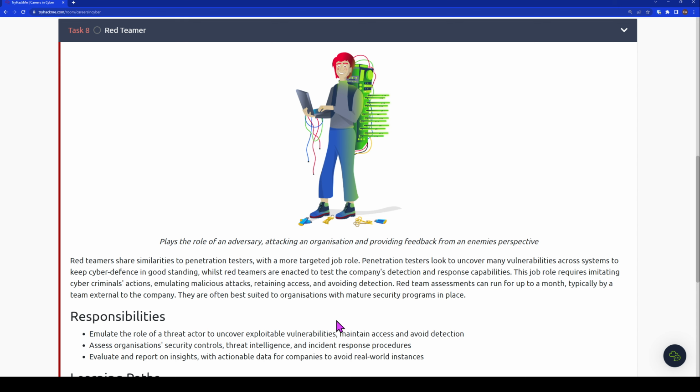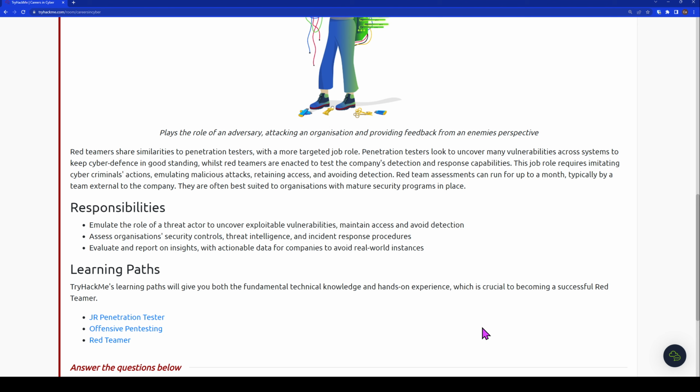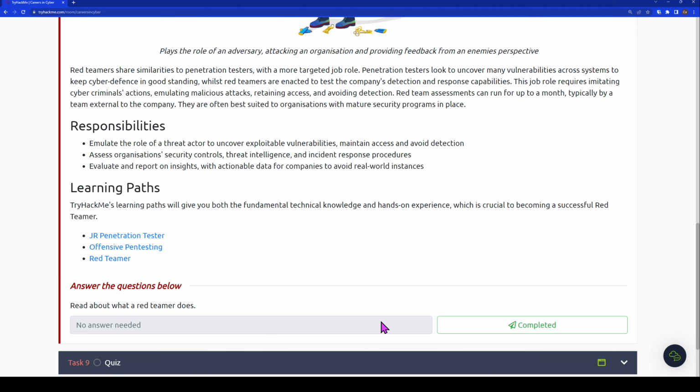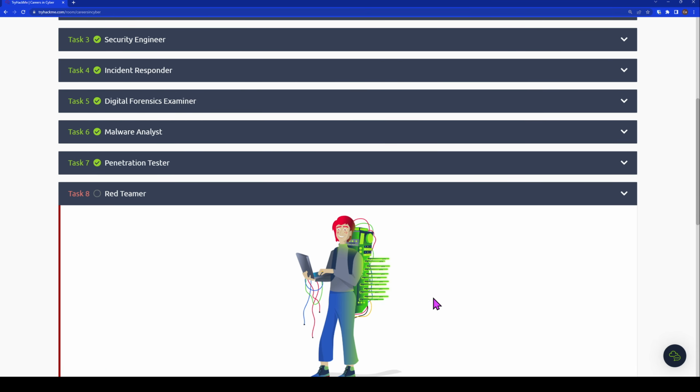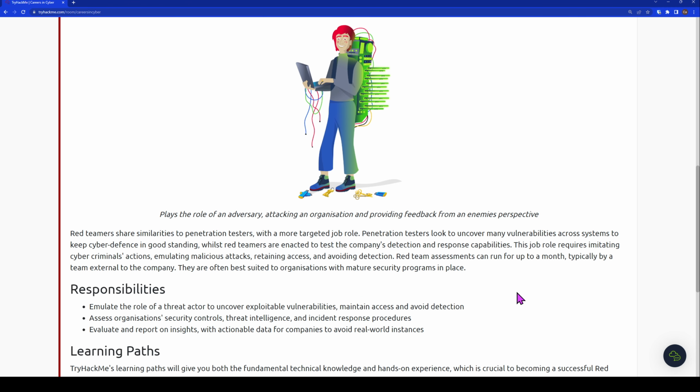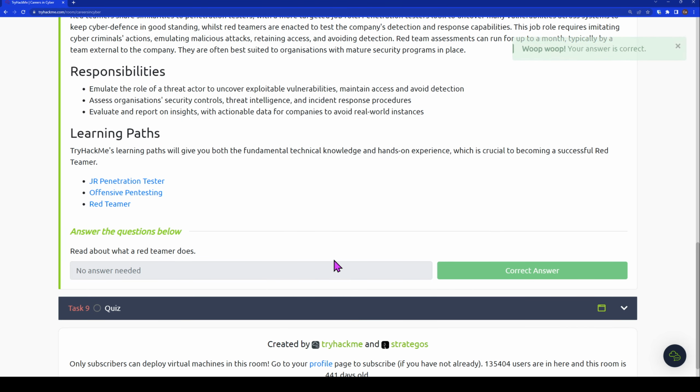Red team assessments can run for up to a month, typically by a team external to the company. They're often best suited to organizations with mature security programs in place. And it does look like we have some learning paths for the red team as well. So that's pretty much the difference between red team and penetration testing, is that penetration testing is like a one-time thing and red team is persistence, it seems.